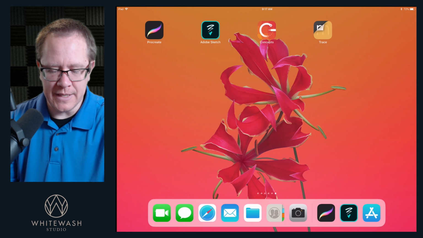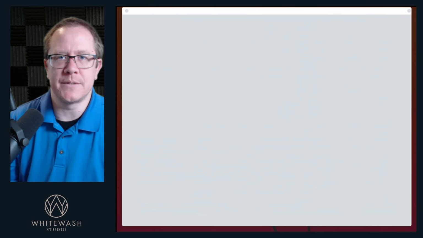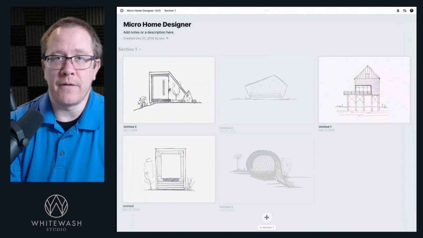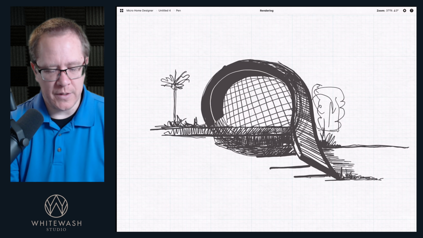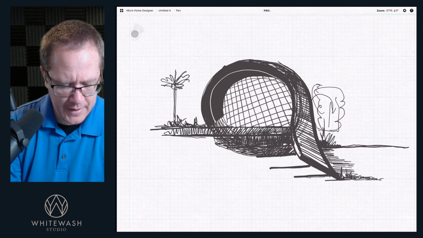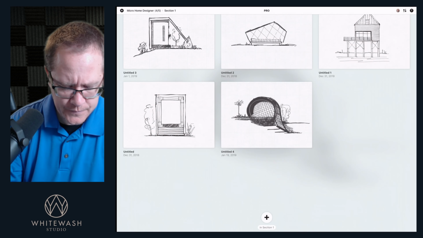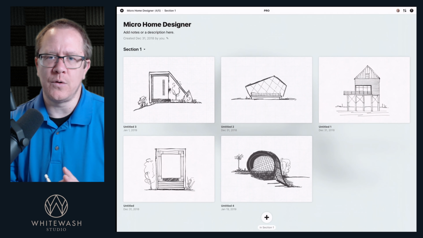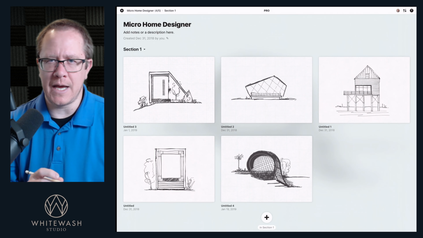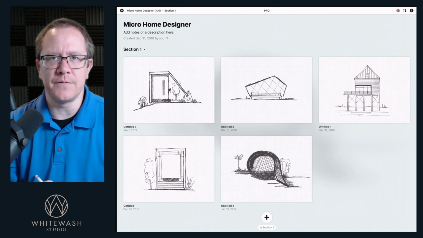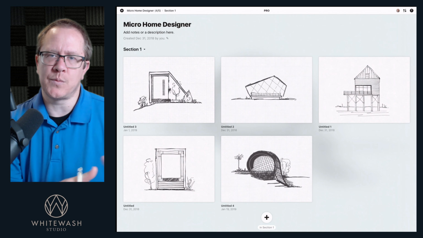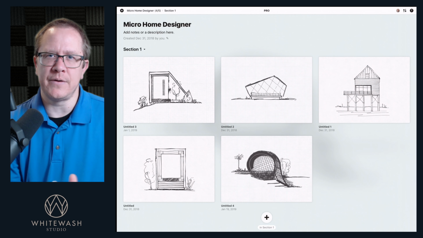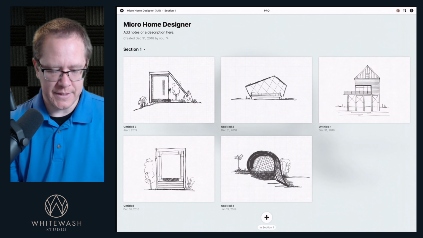So the third one is Concepts. Now Concepts was one of the first apps that I downloaded. It was the first one that I found, and it's interesting because it does have a little bit different feel than the others. It's kind of got a very architectural feel to me, whereas Procreate has more of an artist feel, even though it has a lot of tools for architects.